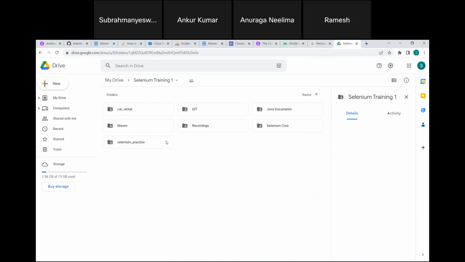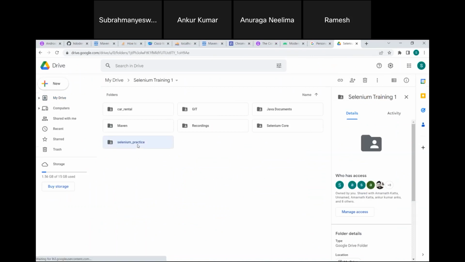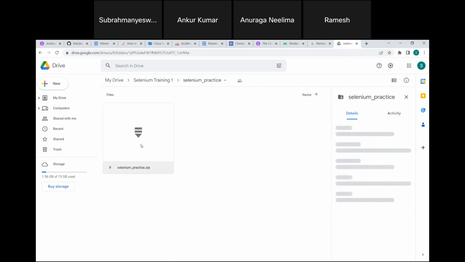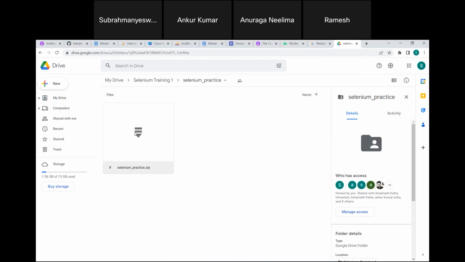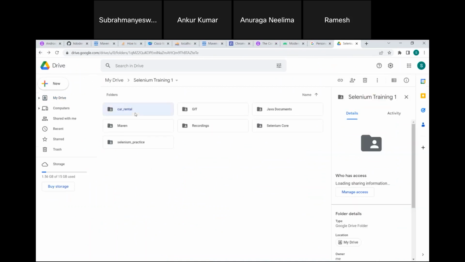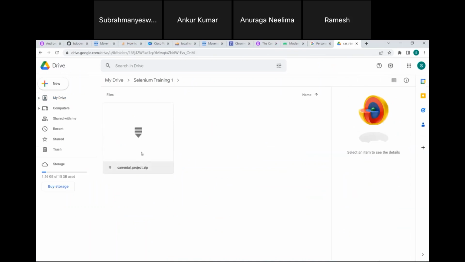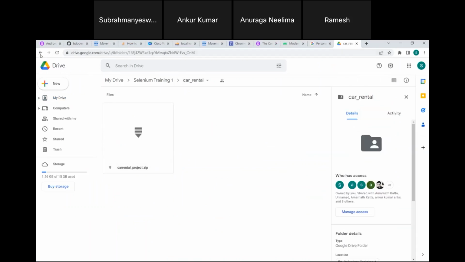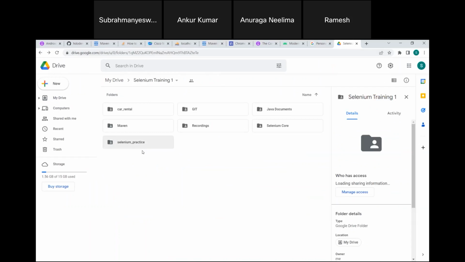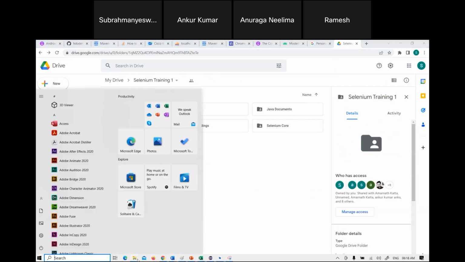Okay, so this is Selenium practice, the one where I have uploaded the zip folder, where we have the files for practicing Selenium. And car rental is the one where you have the car rental project. Download these two. Now I will show you how to install these ones.